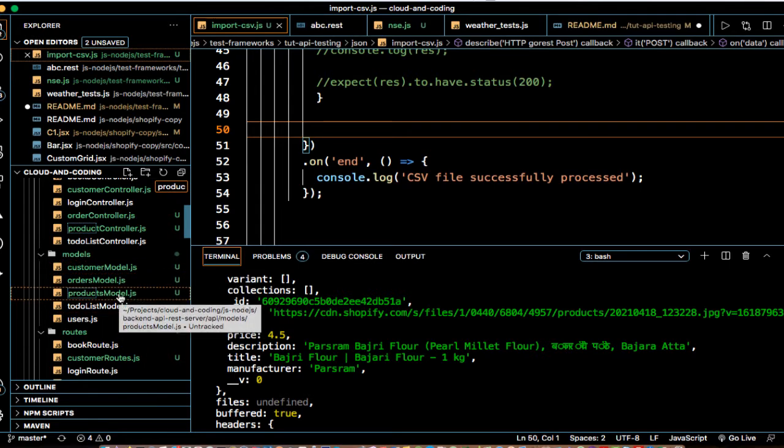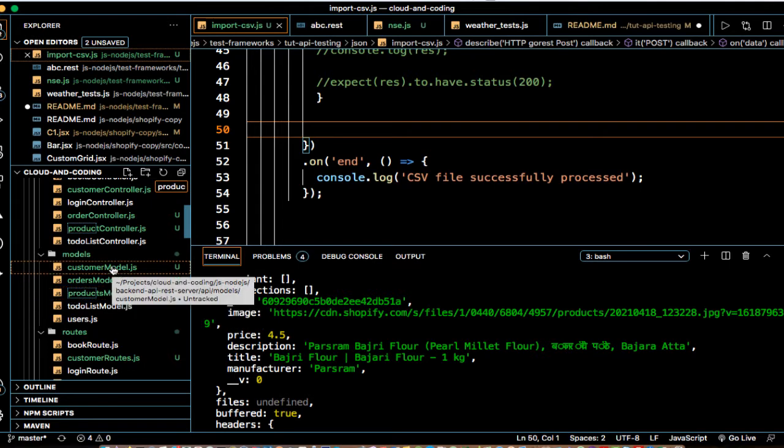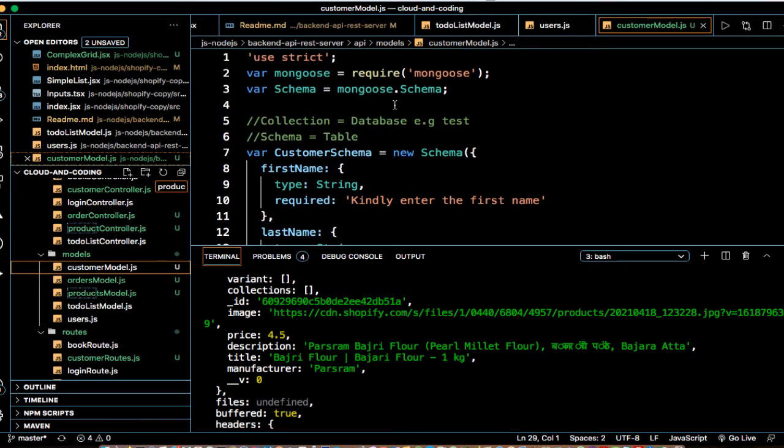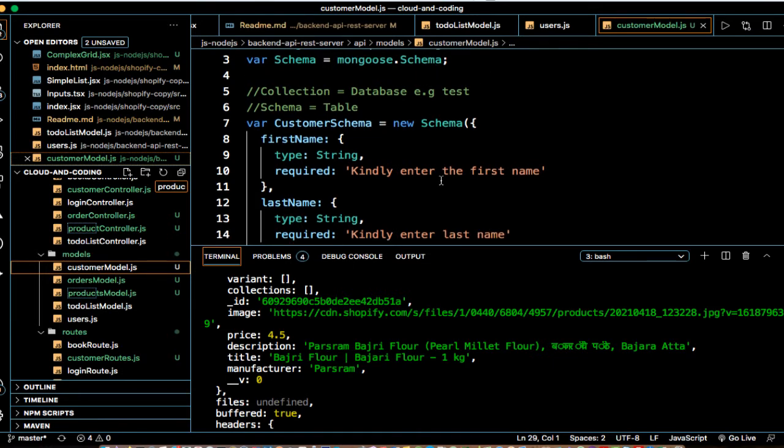So we need to define first of all those data models, or we can call them tables, the properties of the tables. For example, we can have a customer table or a customer schema where there will be customer ID, customer phone number, address, so on and so forth. So first of all, define that one, and this is how the schema looks like. You will need to require this mongoose module, and then you can create a new schema like that.